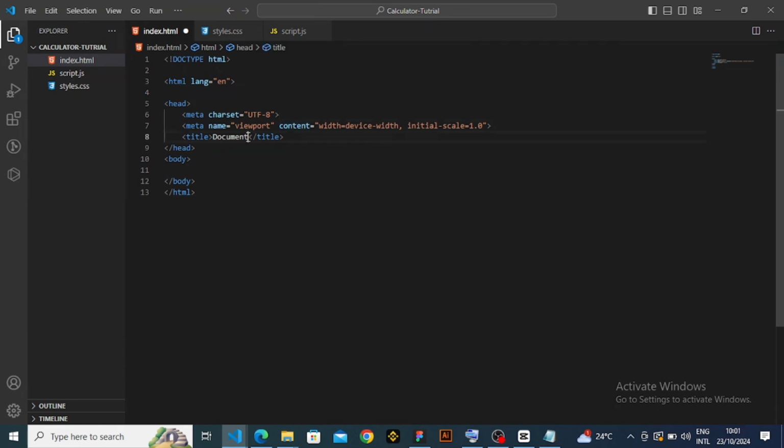This one here, which is a title tag, sets the title that appears on the browser's tab. In our own case, let's use Calculator app as our title. Calculator app is going to appear in our own browser's tab. And then this is the body of the HTML.